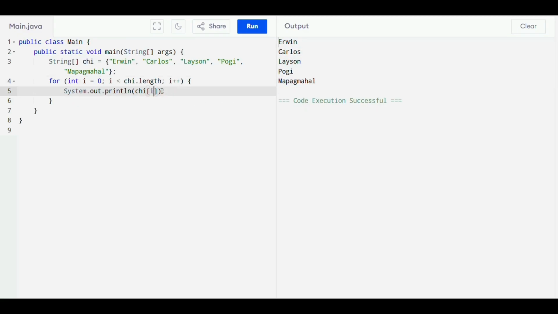And then here, if we specify an index, for example, we chose 0, it will only print the element at index 0 of the array. If we print 1, it prints the element at index 1.